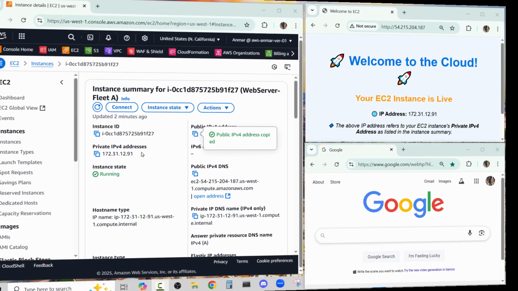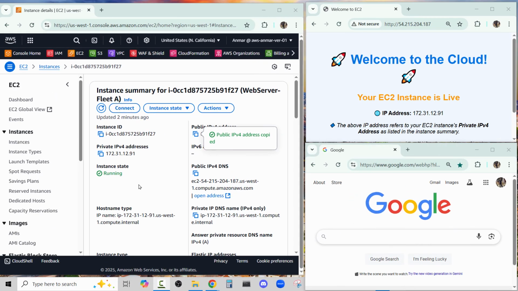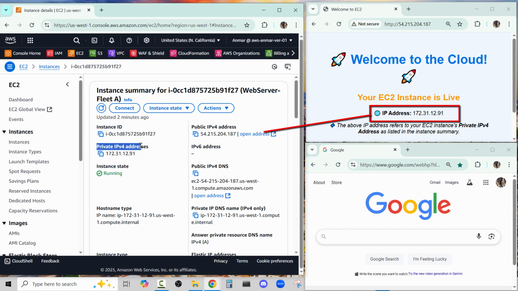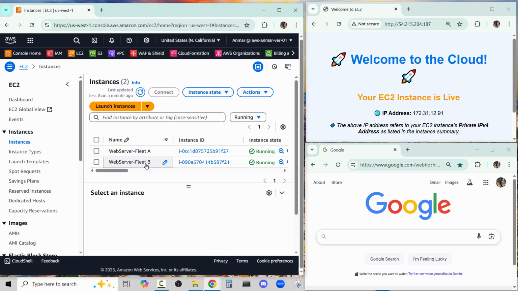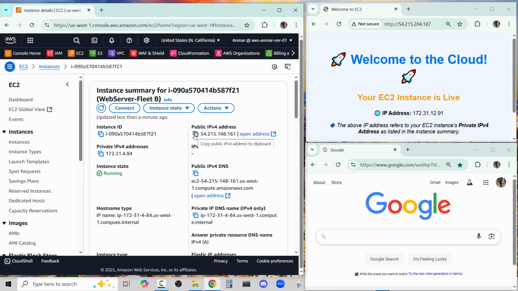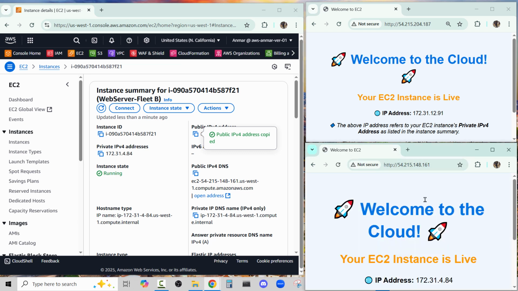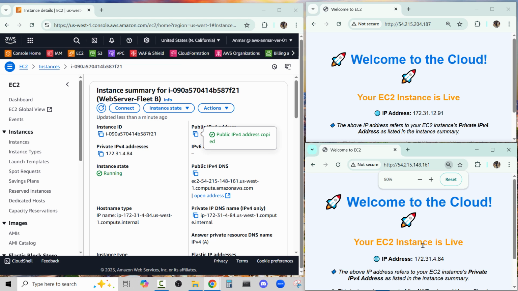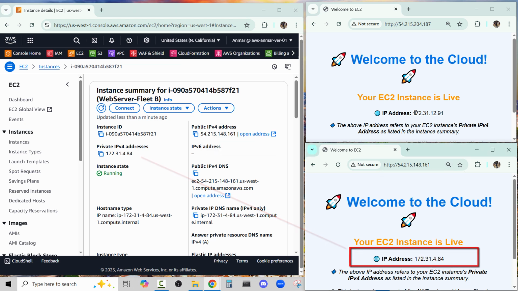Now I resize my screen to show my AWS web console on the left and two web pages, one on top of the other. The one is displaying the IP address right here, and we're gonna go to the second instance, this instance. Click on it and get the public IP address again and paste it here as well. Now let me resize it so you can see both. So this is the IP address for the second one right here, and this IP address for the first one.